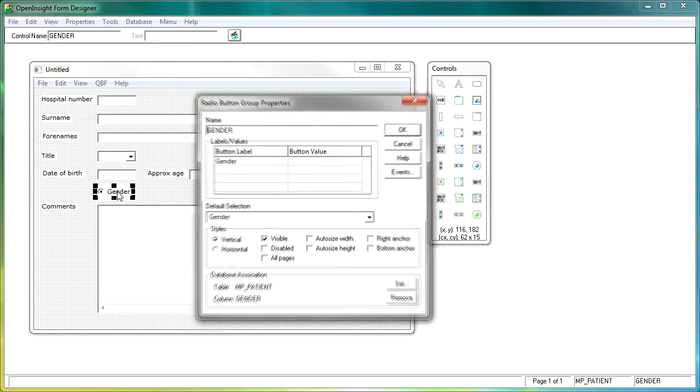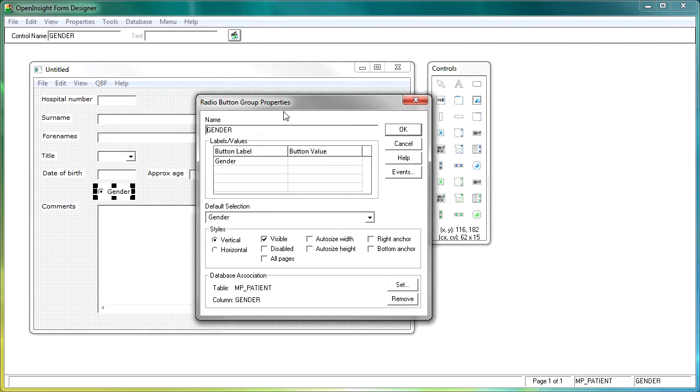If we double click that control, we can open up the properties for that control. We've got the name, the labels and the values, the default selection, styles, and the database association. Now, the database association is interesting because it shows that we are linking to our MP patient table and the column is gender, and we can set and remove that if we want to. Styles, we're happy with, well, we might not be happy with vertical. We'll probably go horizontal. We'll come back to that in a moment.